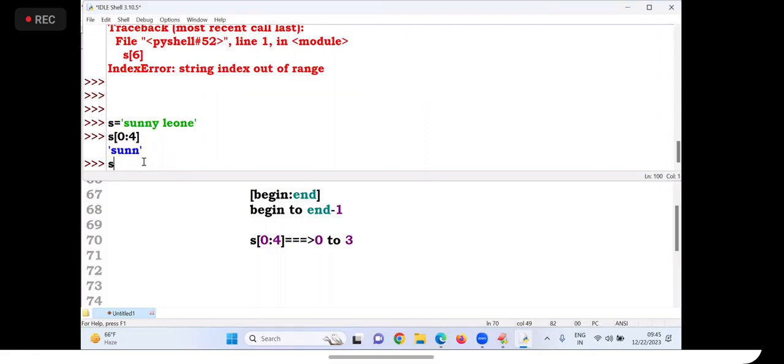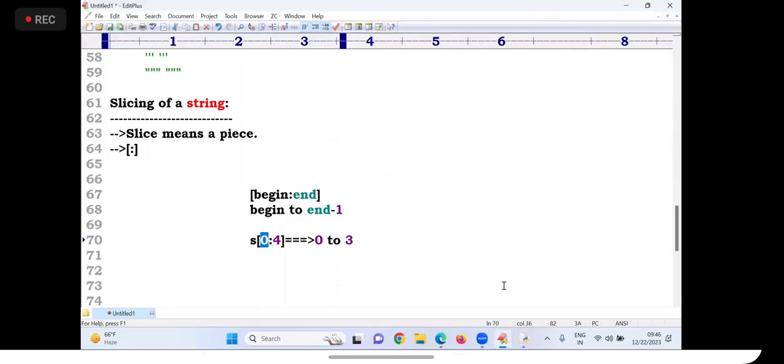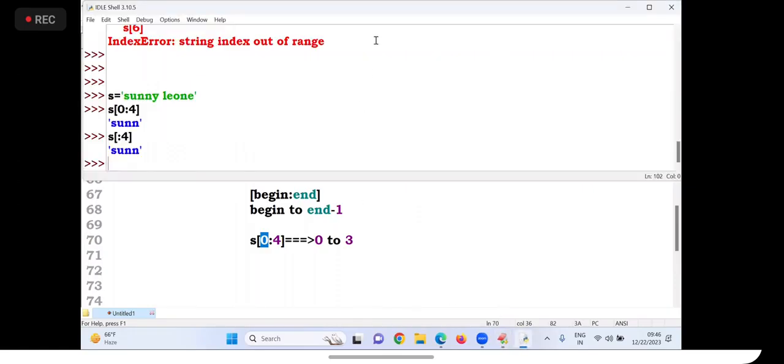For example, sir, I'm not providing the starting value. Valid or invalid? Valid. If I'm not providing anything, by default every string starts with which index? 0. So the output is SUNN only, because every index by default starts with 0. So is begin mandatory or optional? Optional, not required.